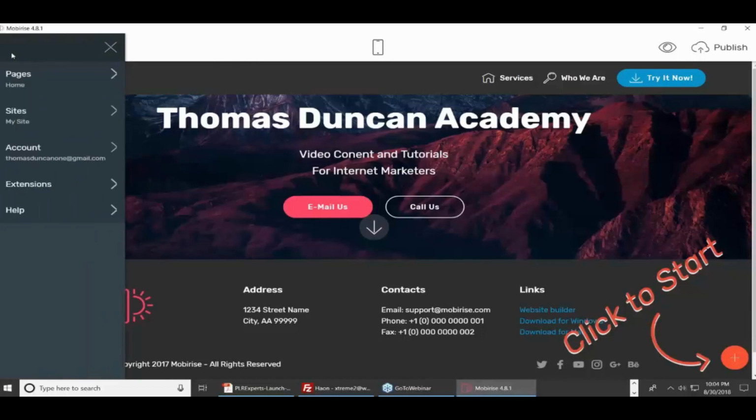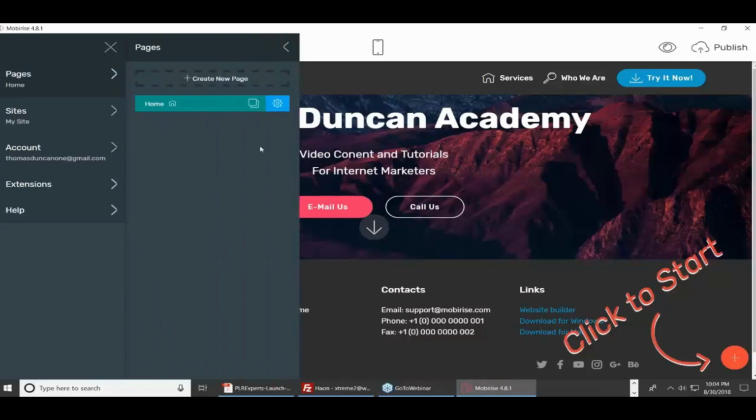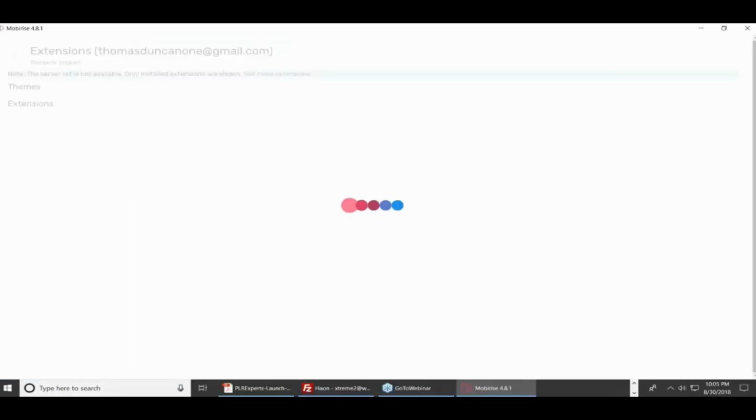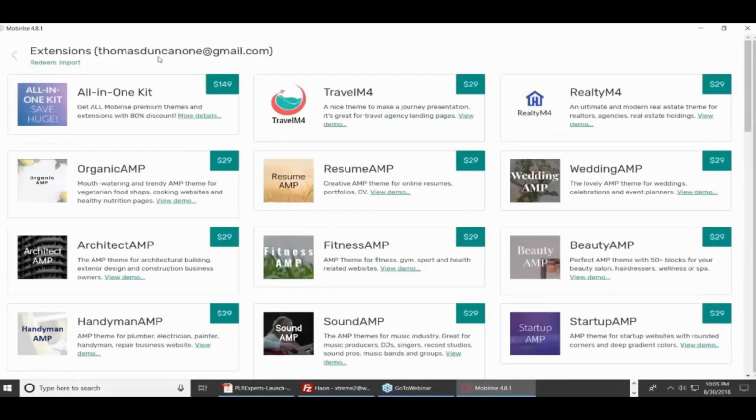What I'm going to do is come to that left side and hover over this area that says Pages. When I click there, you'll notice that I'm working on this home page inside of Mobirise. If I want to create another page to add on to my site, I can click Create New Page, and that's going to be for this site only, not for any other site. I can name it, and we'll get to that in a minute. If you're going to buy extensions, this is where you buy them. If I click here, you'll see all the extensions.